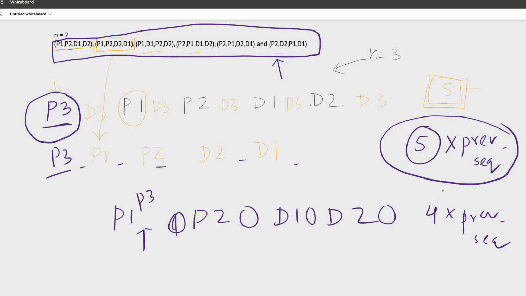So we can see that there is a pattern like 5 plus 4 plus 3 plus 2 plus 1. If we place P3 in this position, there will be 2 slots. In this position, 1 slot. If we place P3 in this position, there will be 4 slots: 1, 2, 3, 4. If we place P3 in this position, there will be 3 slots. This position, 2 slots, and this position there will be only 1 slot. So our answer will be 5 times the number of previous sequences.